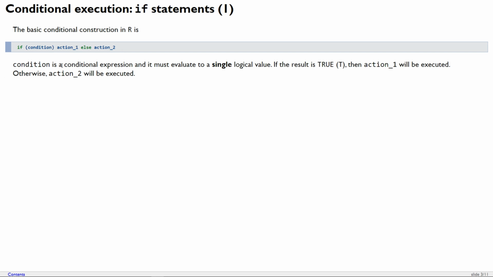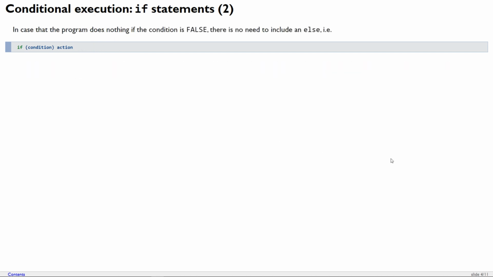Condition is a conditional expression and it must evaluate to a single logical value. So this condition can only yield one single logical value, TRUE or FALSE, or T or F. And if the condition is true, action 1 is executed. Otherwise, action 2 is executed. In the case that the program does nothing if the condition is false, there is no need to include an else statement. In that case, the syntax is simplified in this way: if (condition) action.